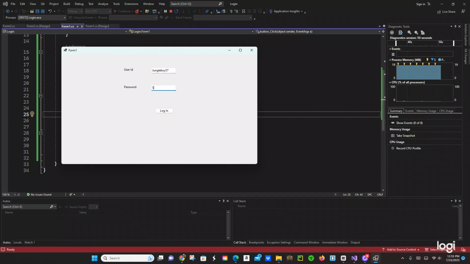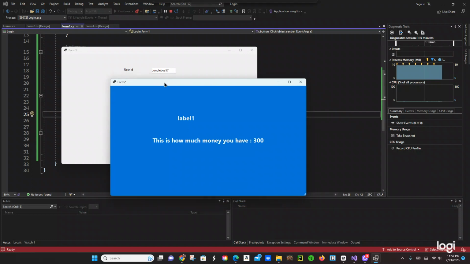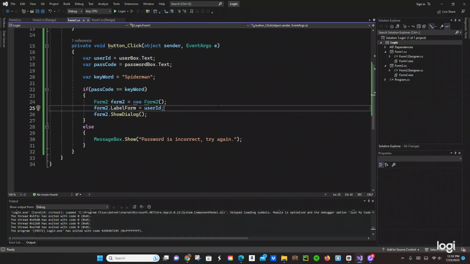So we just did Spider-Man with a capital S, and then lowercase everything else. So Spider-Man. Oh man, Spider-Man. Okay, login. Boom. We have it. But yeah, it didn't print our... it's supposed to say in level one, supposed to say our Jungle Boy 57. So let's see what we did wrong. Let's check it out. Let's go back again. Let's see what we have done wrong here.